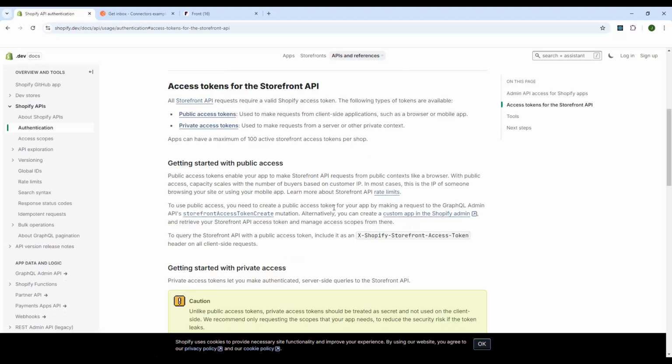So it looks like Shopify's API has this concept of public and private access tokens, which if I read through this, I can figure out how to generate it from within Shopify's system, and I can take those credentials and input them into the Front connector so that that connector could use Shopify's API.